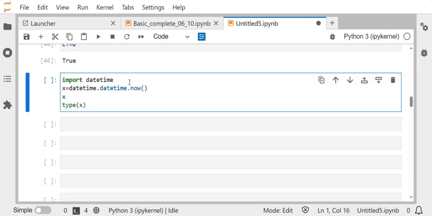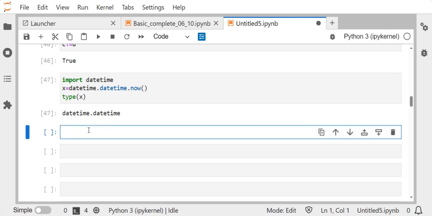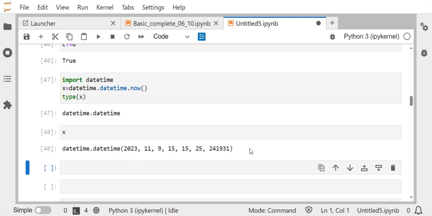Now let us check the date and time data type in Python. Here we have to import date and time from the library. Import datetime. Here we have to get the current date and time. For variable x, I am assigning datetime dot now. This syntax is used to get the current date and time. Once we execute this syntax, we can know the data type of variable x. Now if we want to know the current date and time, if we execute x, we will get the current date and time here.